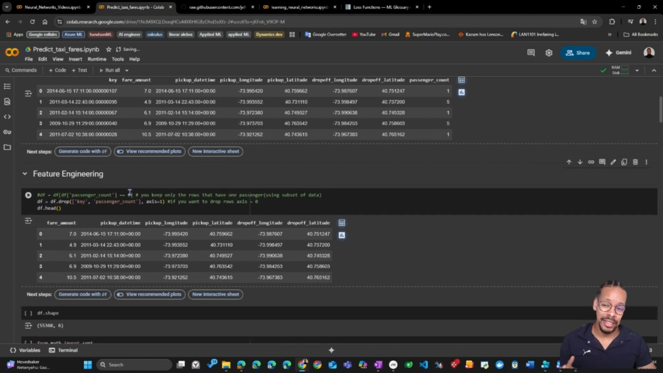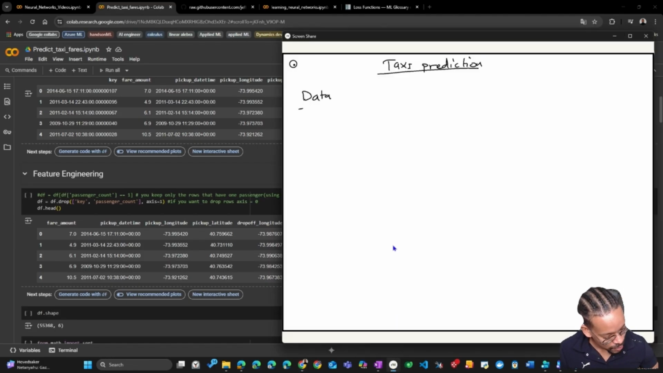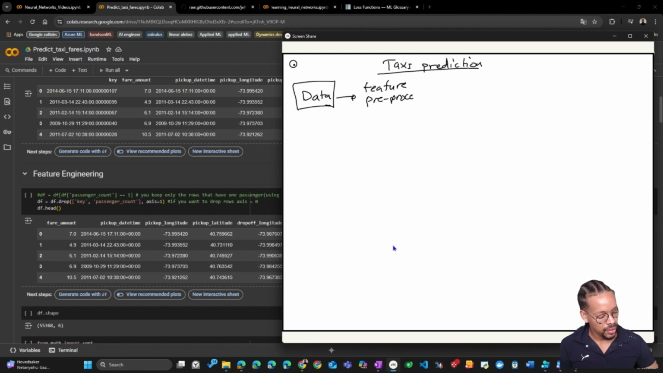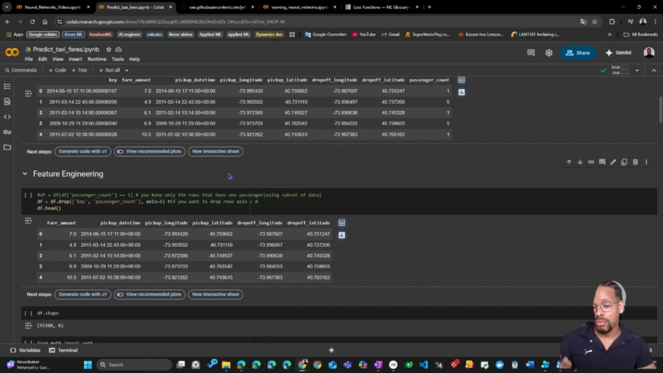And the next thing is feature engineering. So when you get the data, it will usually not be in the format that you want, so you have to do some feature engineering and pre-processing. So now we are in this phase. Let's clean up this data and make it processable for our neural network or machine learning model.